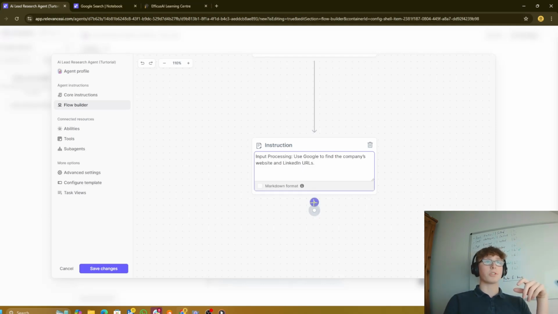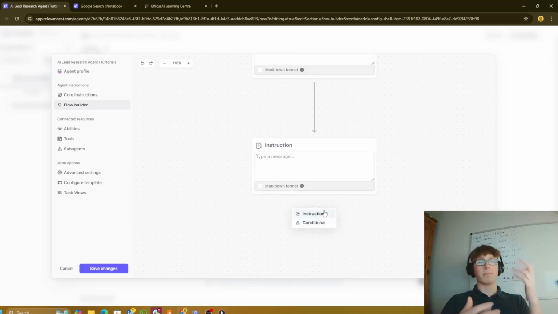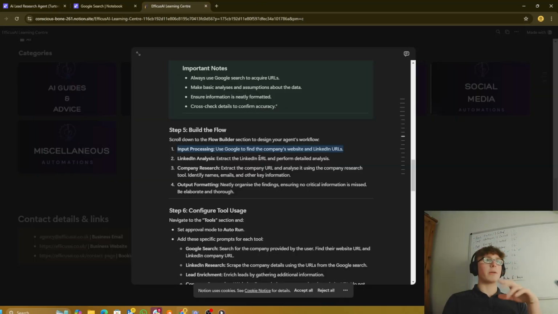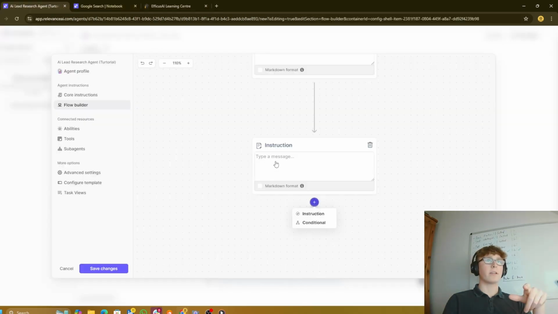So that's the first instruction. Then we're going to add another instruction. And you can also add conditions, as you can see, so if this, then that kind of thing. But we're keeping it basic today. We don't need to do any of that. LinkedIn analysis: after the user inputs the lead, it's going to use Google to find the company URL, and then it's going to extract the LinkedIn URL and perform a detailed analysis.